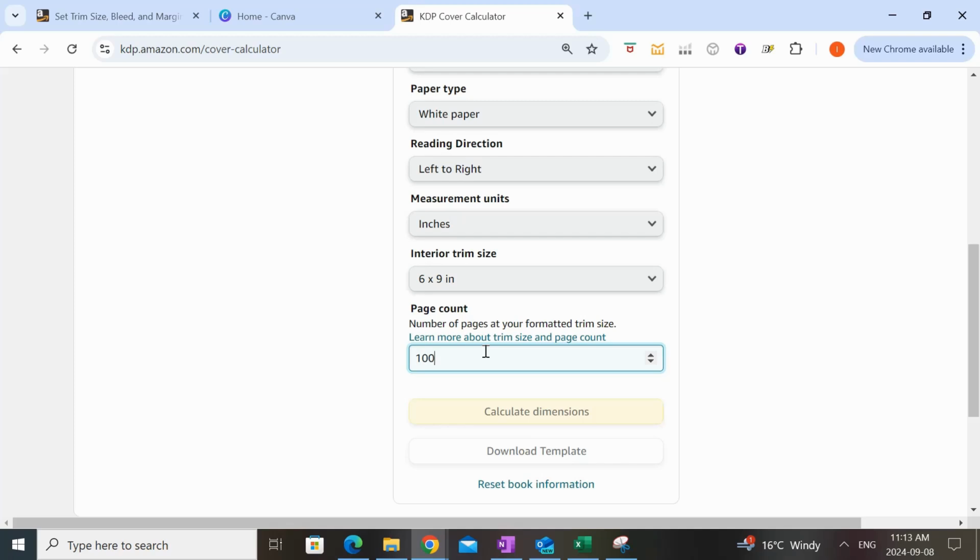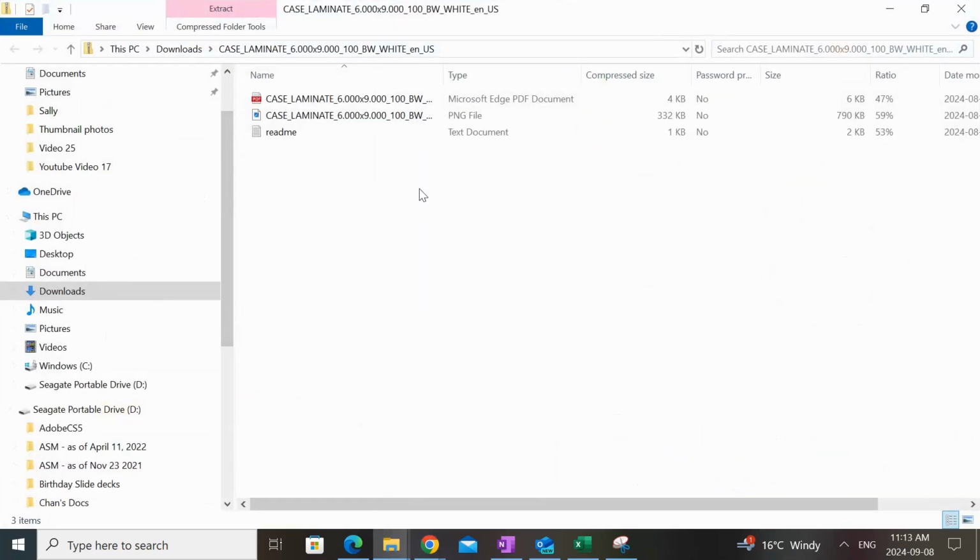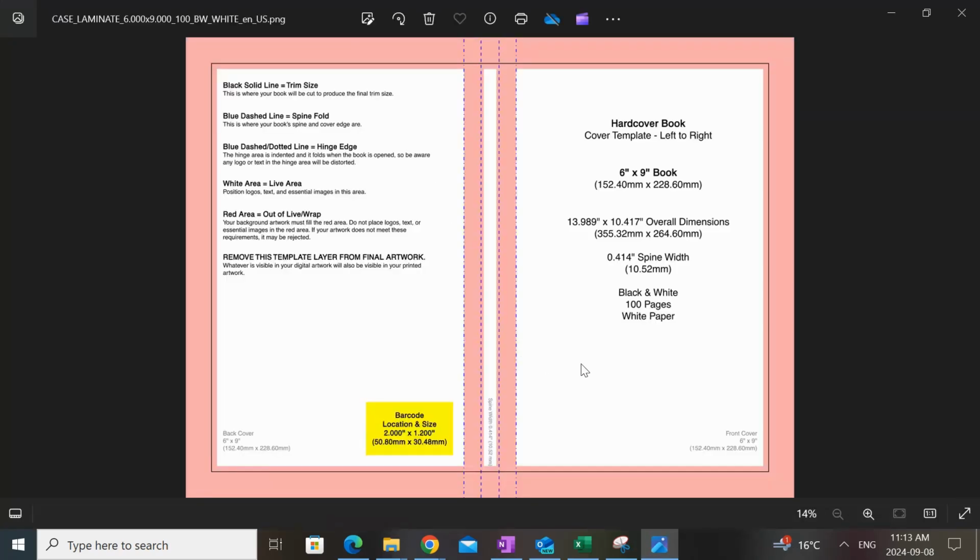And remember, because we had selected hardcover, the minimum number of pages you need to put in is at least 75. So once we have all this information put in, we're going to click on calculate dimensions. And from here, we're going to click on download template. So now we'll see that a zip file has been downloaded to our computer, and I'm going to open up the PNG file in there. So where it says overall dimensions, 13.989 inches by 10.417 inches is the dimension that you will now need to put into Canva. So now let us hop back over to Canva to put this information in.